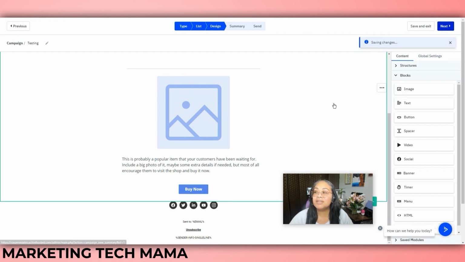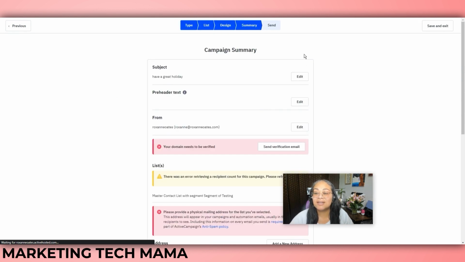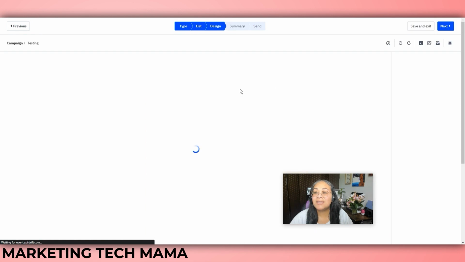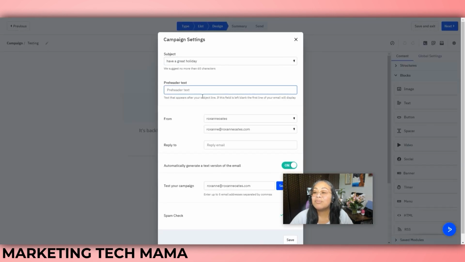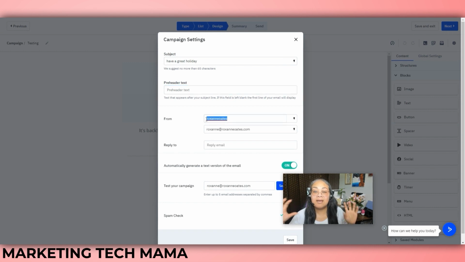All right, so now we're just going to do next, because it's pretty much getting in here and changing things. So this is the subject, and again, you can always change it at any time. I hit edit and then it's going to pop up and tell me, hey, change it here. I can have the pre-header text here. I can also have the from name, right? And then here's the actual email address that I'm going to use.